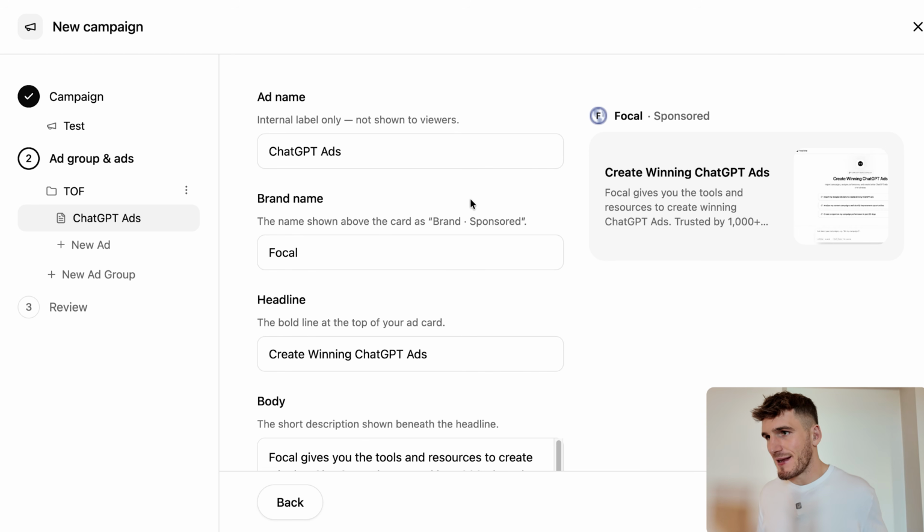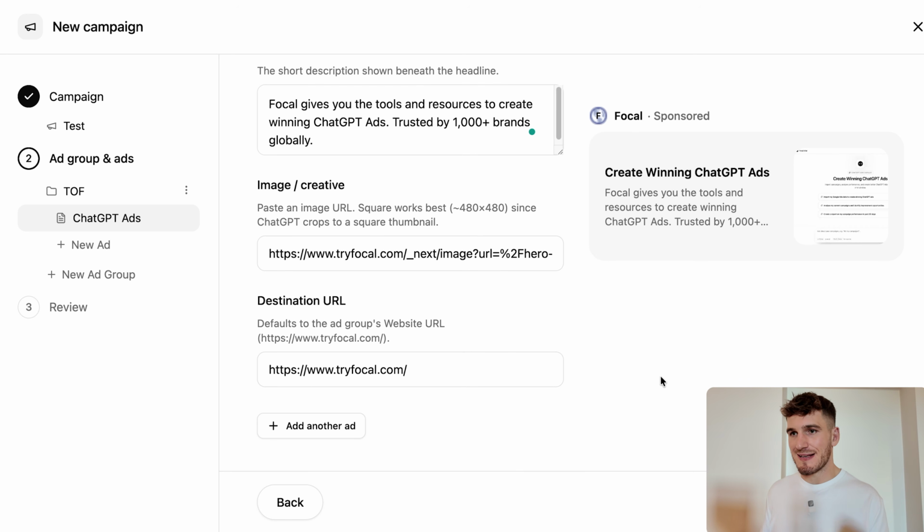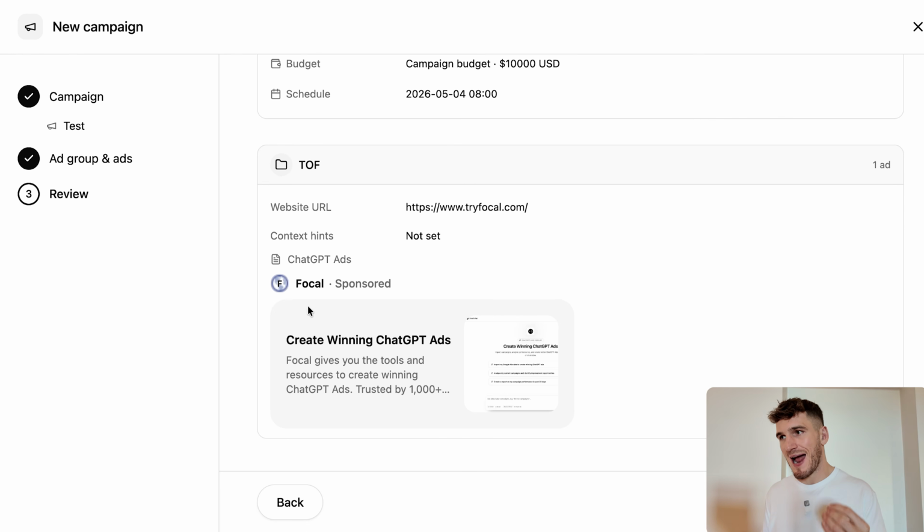Now, as you can see here, there is some work to do. I've got to go back to the first step in order to add the favicon. As you can see from here, it is very, very easy in order to set up a campaign. And then after this, you're going to go to review and then launch your ChatGPT ad campaign.